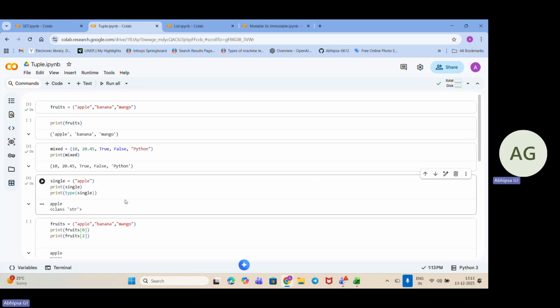Now let's just run it. If I remove the comma, it is taking it as a string, because we are using the parenthesis for initializing a tuple, right? So what we take inside the parenthesis is considered a string. To consider it a tuple for a single valued tuple, I just need to add a comma after the value. Let's run it. So it is taking it as a tuple, right?